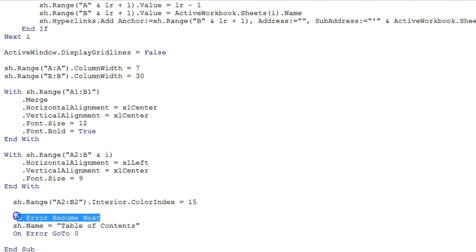I have used On Error Resume Next here because it might be possible that this worksheet name is already available in the active workbook. In that case, it may give some error. Here I have used On Error Resume Next. That means if this worksheet name is not available in that workbook, then it will rename with this name. Otherwise, it will keep it as it is.